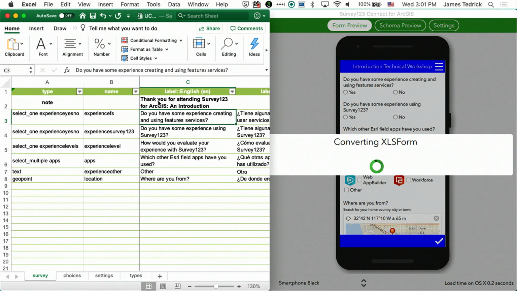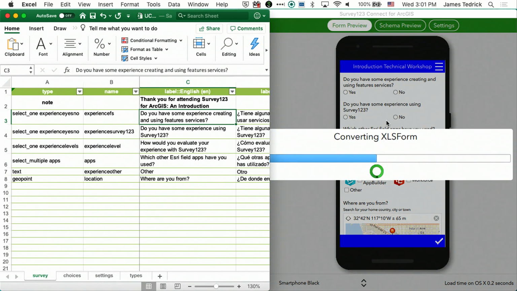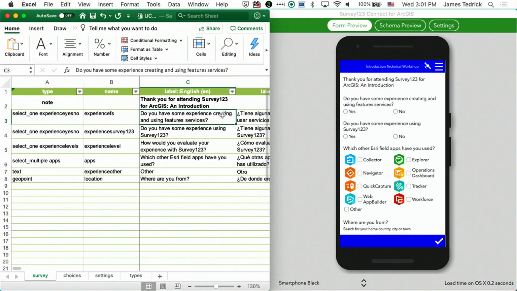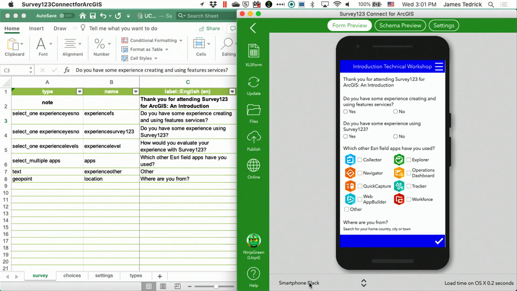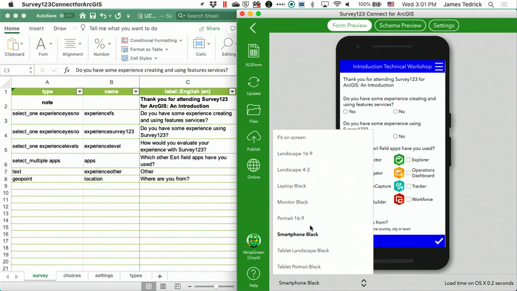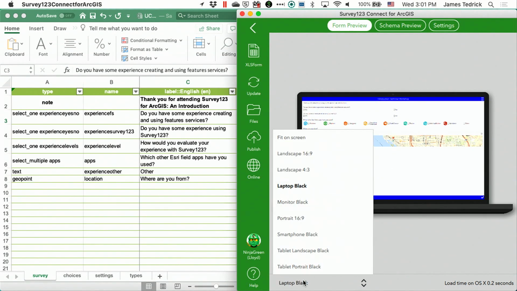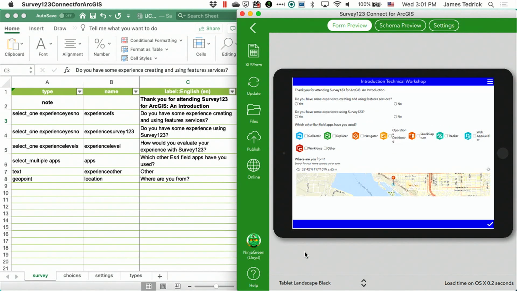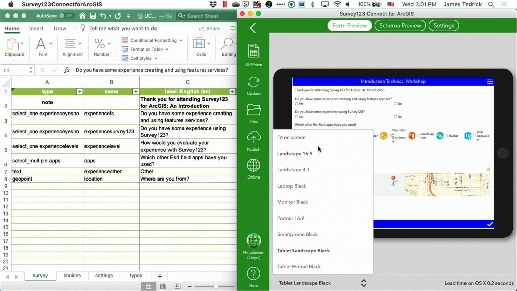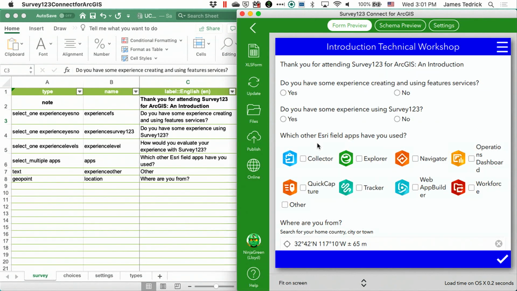Save that. And Survey123 Connect is automatically monitoring for changes in my Excel file and then updates the form preview automatically. We also have a couple of different layouts to preview, whether a smartphone, a laptop, or a tablet. Or if I just really want to see the form as much as possible, I can just fit it on the screen.